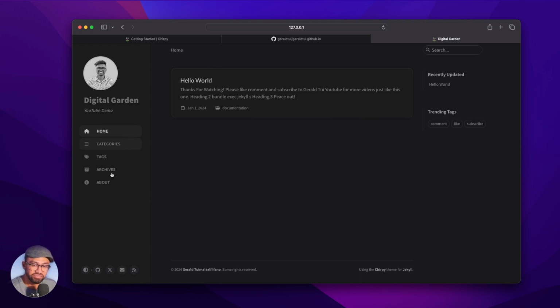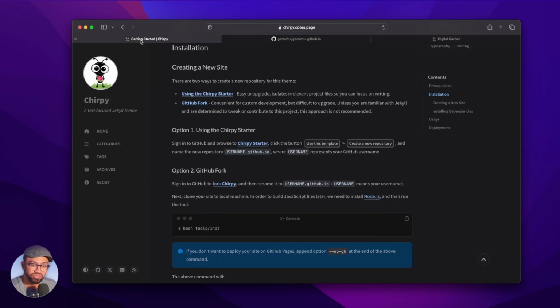So the categories here has the default labels, but if I wanted to change categories to something like blog or archives to something like timeline, then this is how you update the labels. So we want to go back into the Chirpy documentation sites. In the bottom left here, we're going to go and access their GitHub repository.